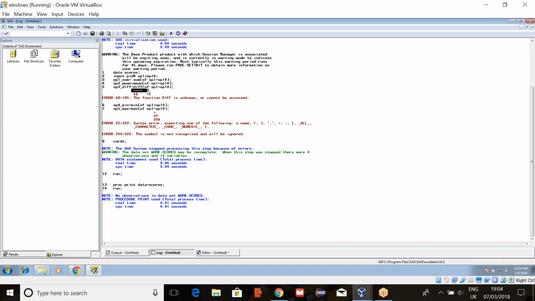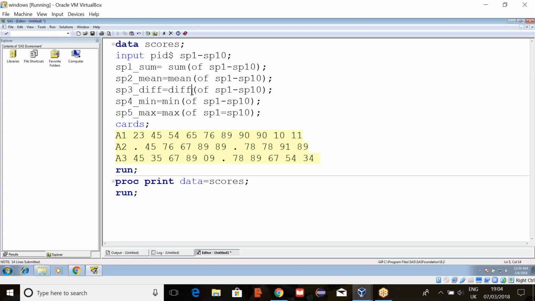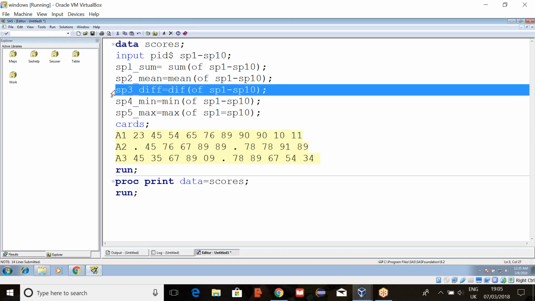First here it is showing diff, right? It is highlighting this function, and the function diff is unknown. Actually, the diff function will have only one f. Also, the diff function will give you the difference in a column-wise manner, vertically. Here, like 45 minus 45, 76 minus 54, 67 minus 65, it will do vertically, not horizontally. So this one will not work.